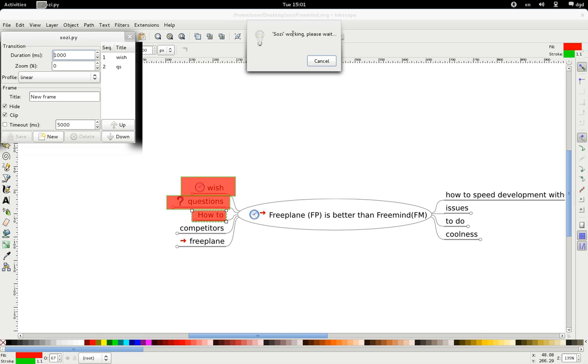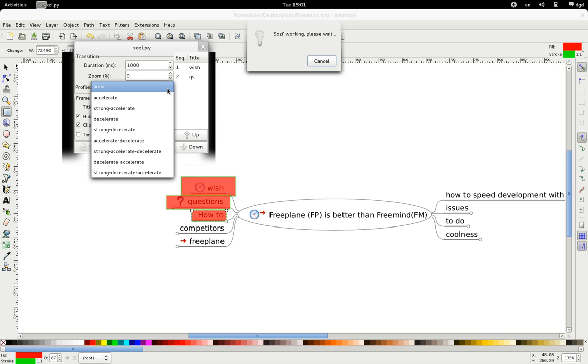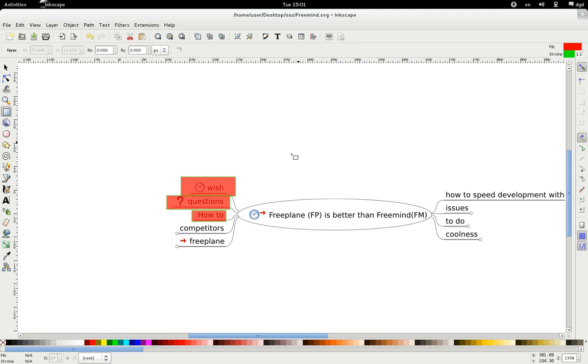Sozi working, please wait. This is a little tricky if you haven't done it, it took me a couple seconds to figure it out. So I'm going to call this how to, and profile, I don't know what that means. And I'm going to give the zoom a 50 for giggles, and I have to give it a name. So I click on new in order to do that. Now, normally, when you click save, it should be done, right? You have to close it in order for this to go away, and it goes away.